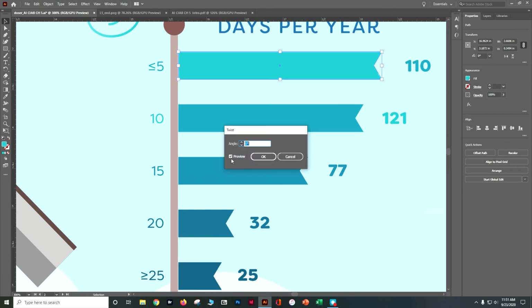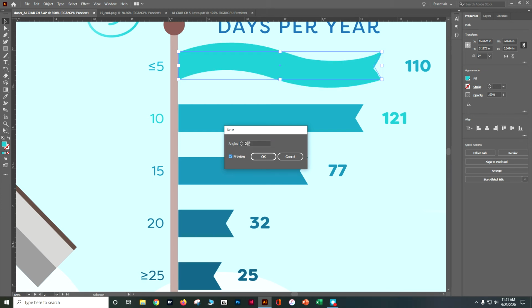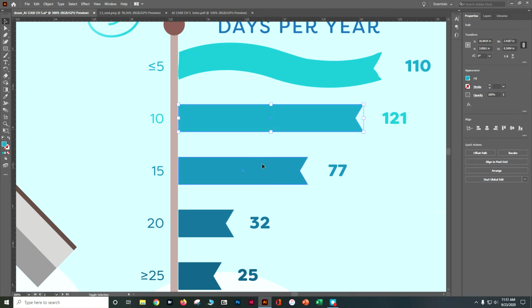Make sure our preview is turned on. And let's go ahead and change it to 20 and hit Tab. And it's going to give us kind of a nice look there. So we're going to put OK. I'm going to go ahead and select the next one and shift click all those other flags as well, so I can do everything at the same time.